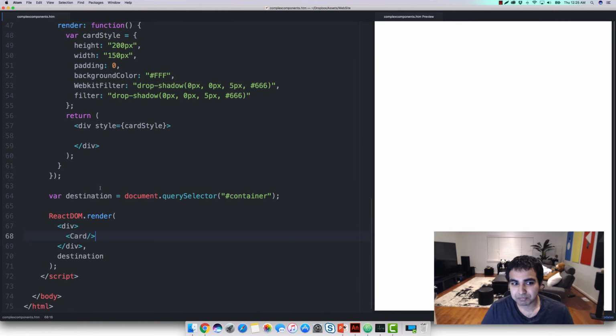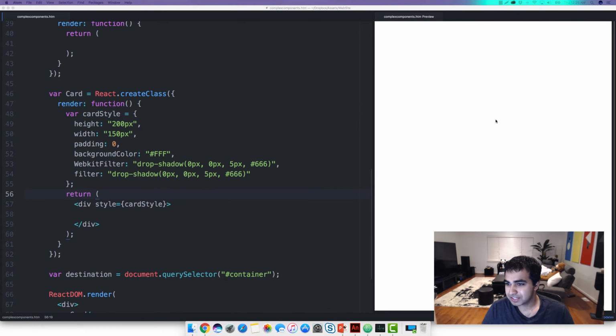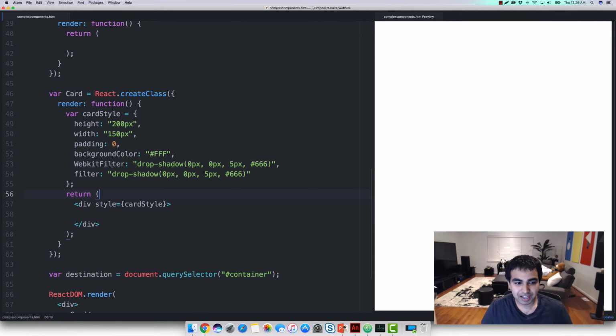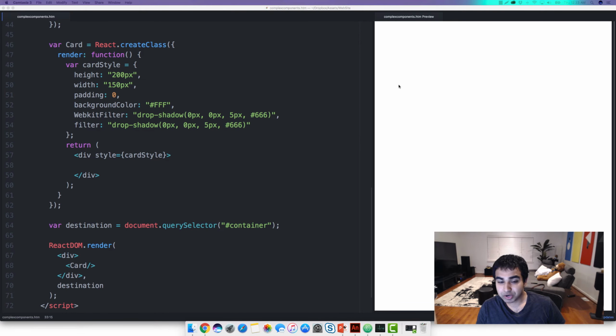Now, if everything worked out properly, you should see a card getting displayed on the screen. And for whatever reason, that is not happening, which is a great chance for us to test out our debugging abilities. So what I'm going to do is bring up our example, not in Atom, but in Chrome.